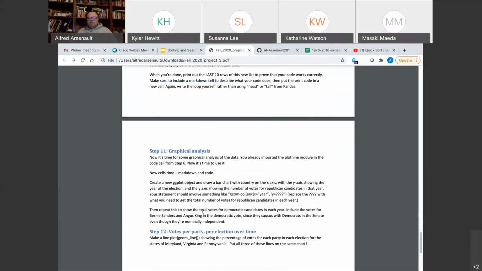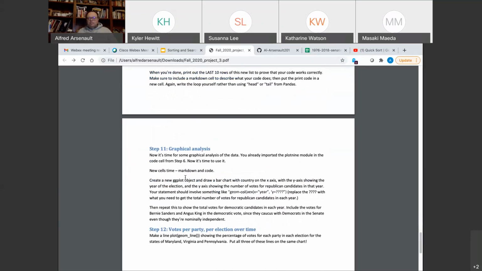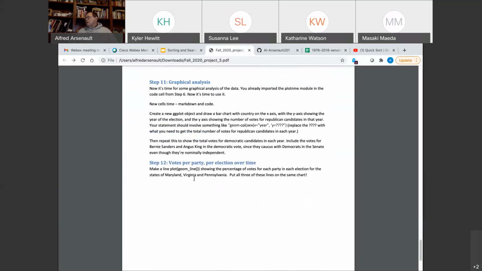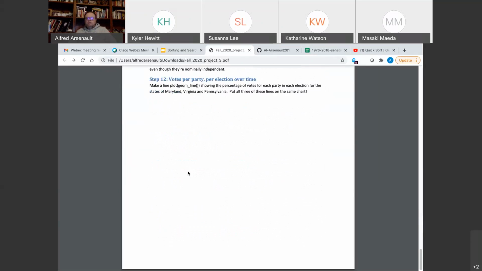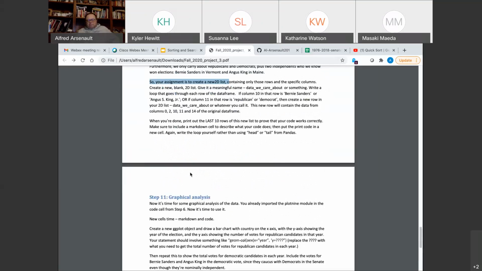And now you're going to do some graphical analysis. You're going to use plot9. And plot9 is going to help you draw these graphs. And I want you to draw some lines that show how party votes are changing. I want you to do some other things that will do some analysis and let you show you have this command of Python and the tools.